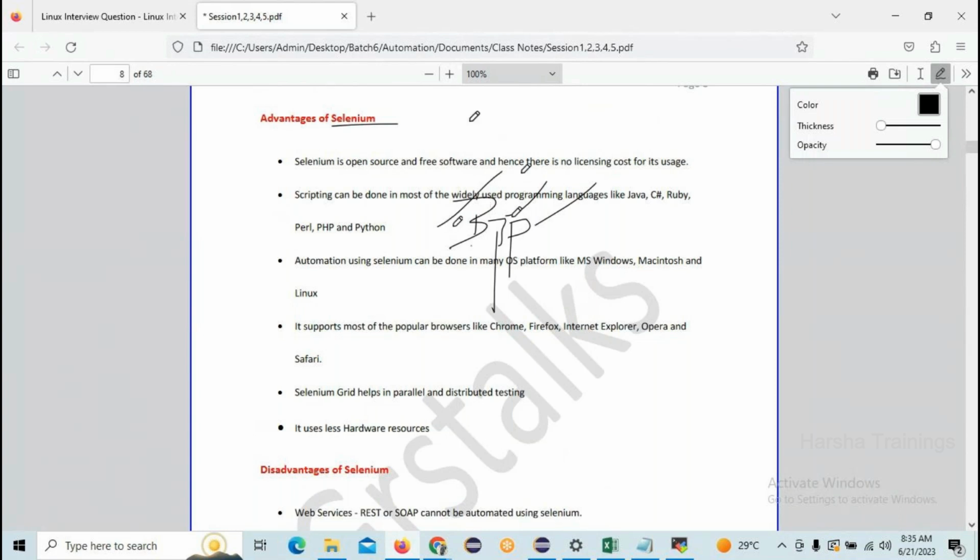And next one is platform independent. Platform independent means these scripts can run on any platform, whether it is Windows, Mac, or Linux. You can use any platform. And the next P is programming language, like Java, C Sharp, Ruby, Perl, PHP, Python. You can use anything.